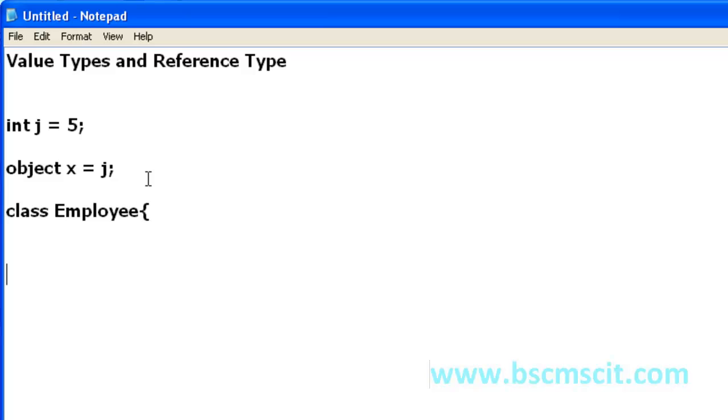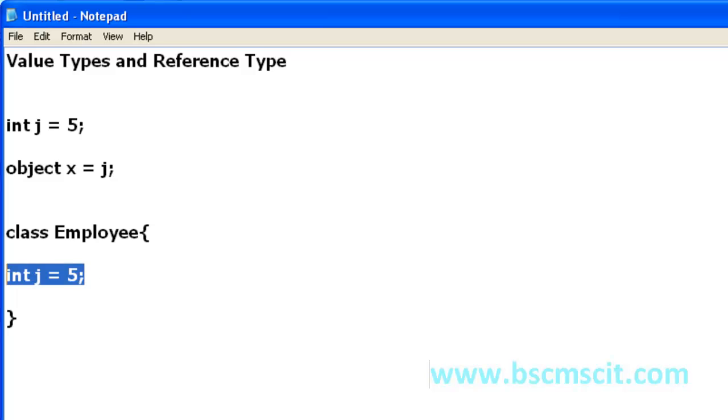Let's say I have a class Employee, and I declare a value type variable inside this class. As we know, this integer is a value type and the class is a reference type. Whatever variables are declared inside the scope of a reference type are automatically converted into the reference type. So whatever value types are declared inside the reference type automatically become reference types. It is known as a reference type only because it is declared under the class scope.